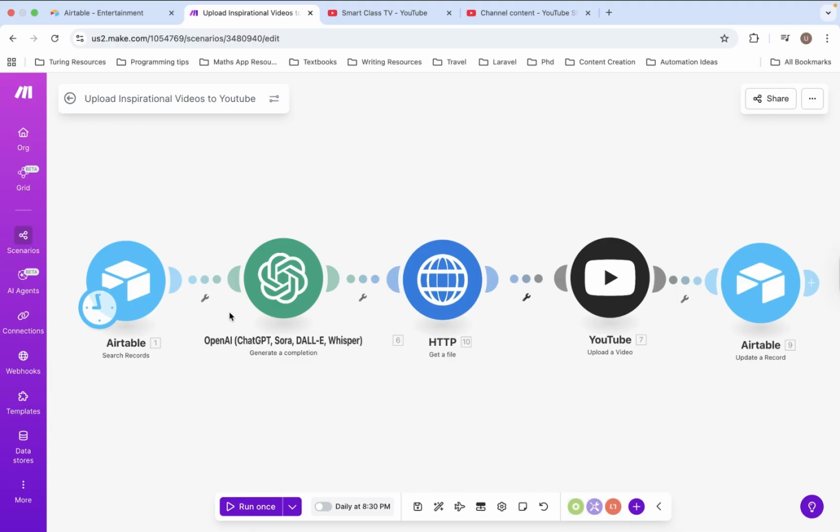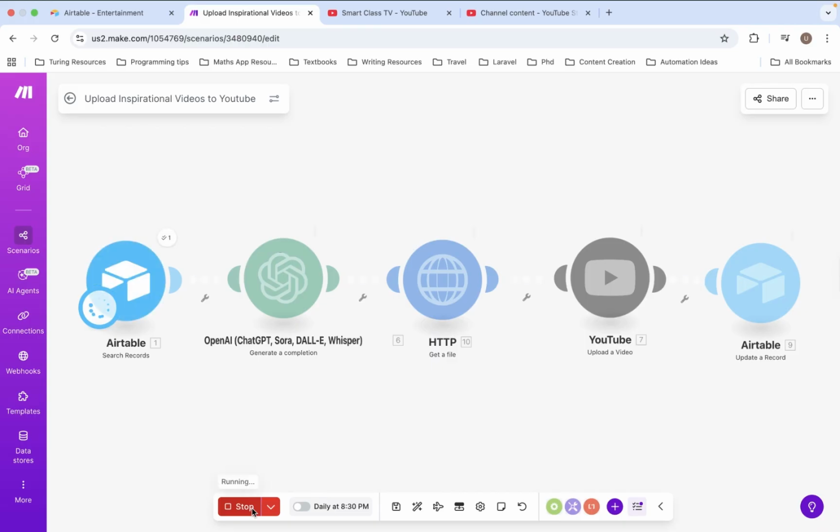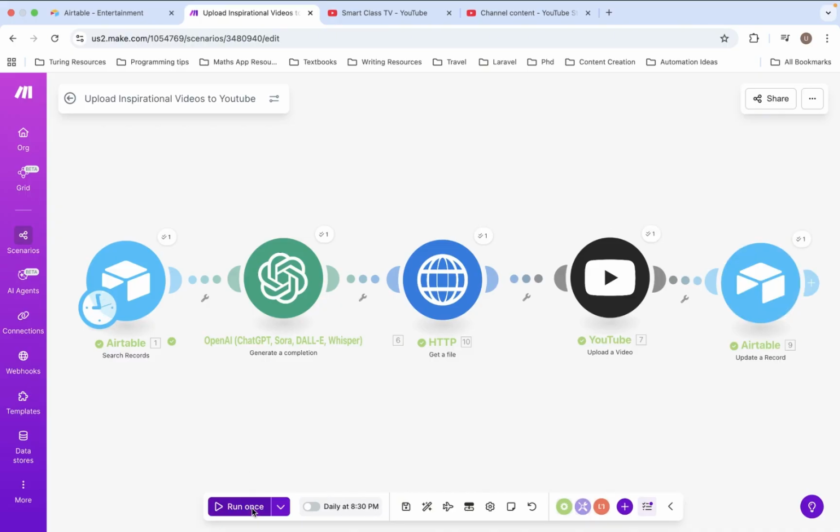For us to test if this scenario is working perfectly, we just click on run once. So let me click on run once. Airtable is going to fetch a record. Then ChatGPT creates the description. We download the file. YouTube uploads it to our YouTube page. Then Airtable updates the record.